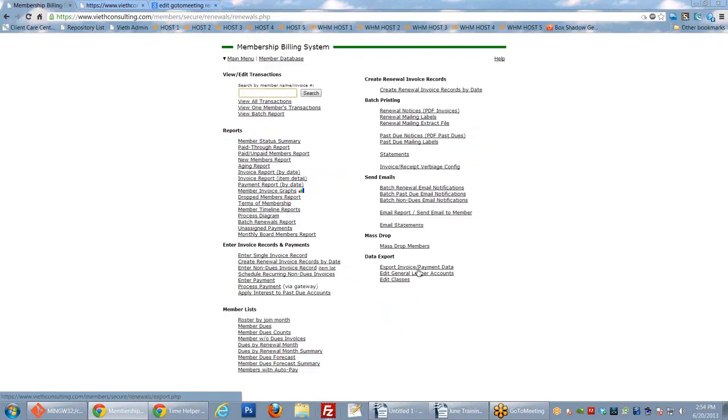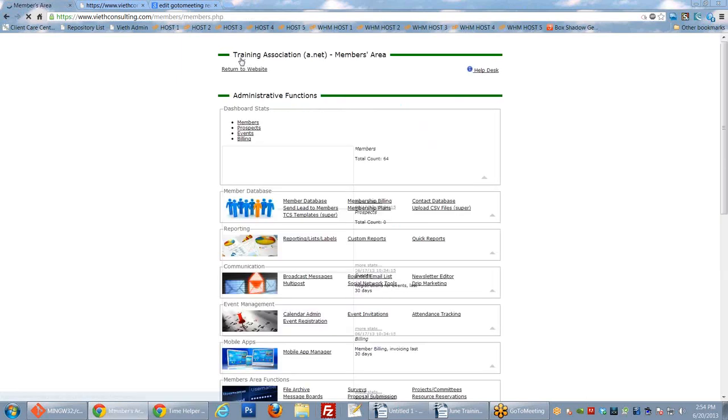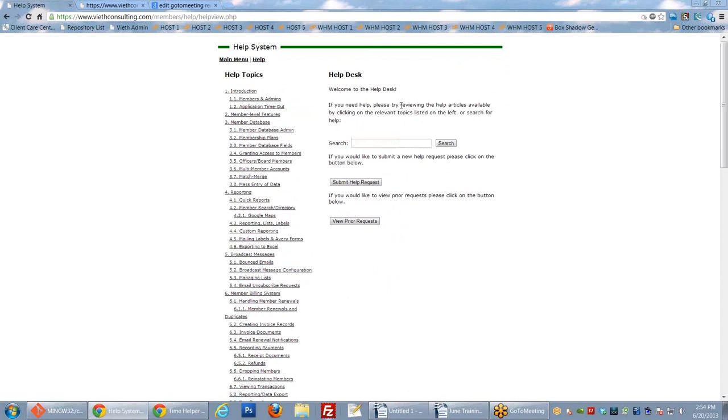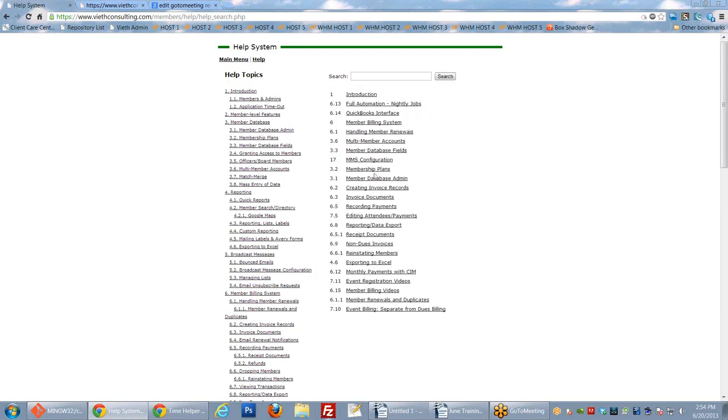All right, and that's pretty much the gist of the member billing system. Like I said before, if you have any questions, feel free to submit a ticket. The easiest way to do that is if you go to the main menu, and up on top here is the help desk. The help desk has help files for all of the entire MMS and everything that's in it. You can search here for specific things, so we can search for billing, and click search, and it will pull up all the articles about member billing.